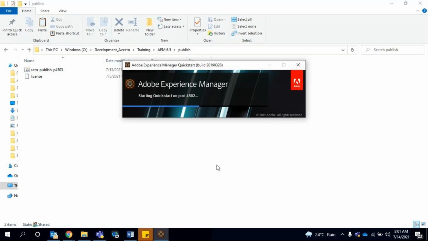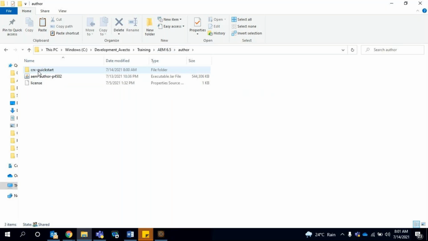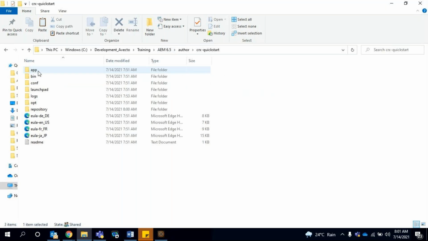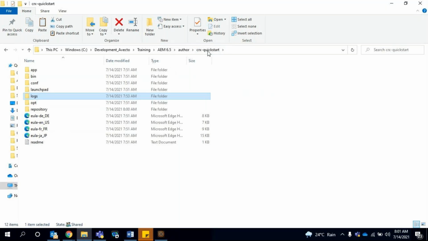Prasanna, can you please go to the CQ quick start folder under author? Open the CRX quick start, open the logs folder. Okay, fine, so it is getting created. Go back. Open the widget. We'll see the progress bar.